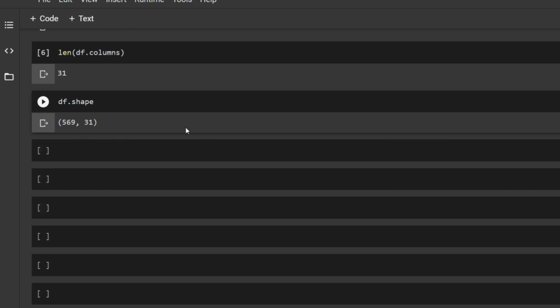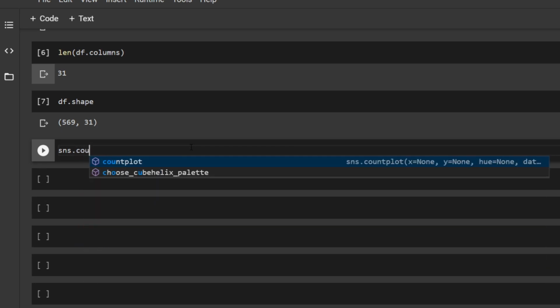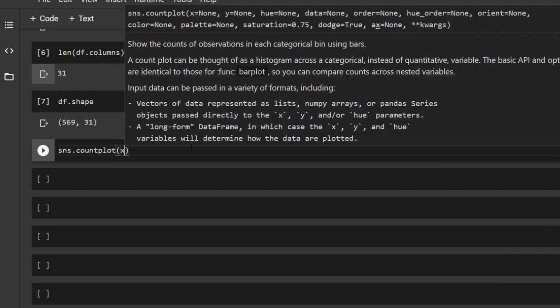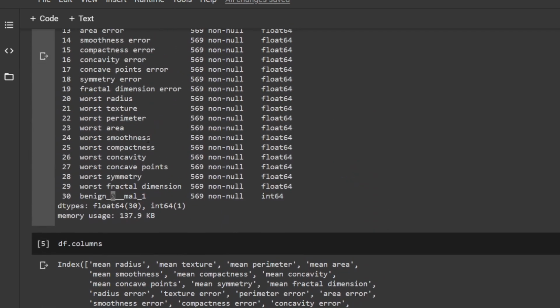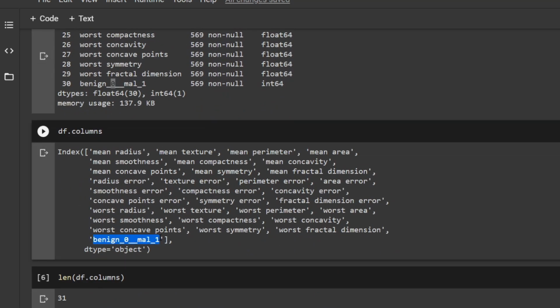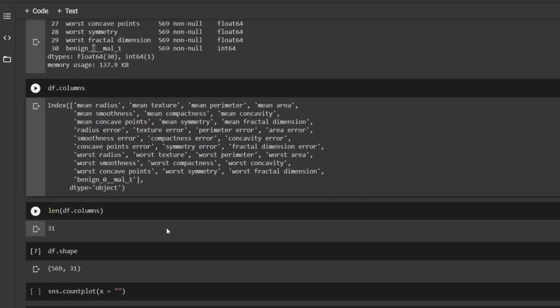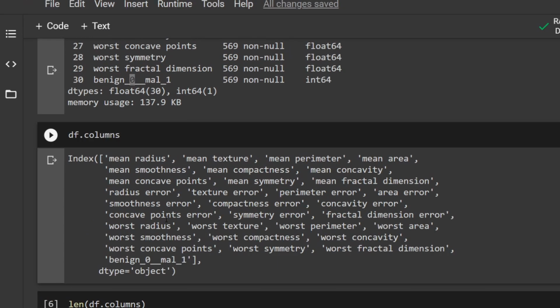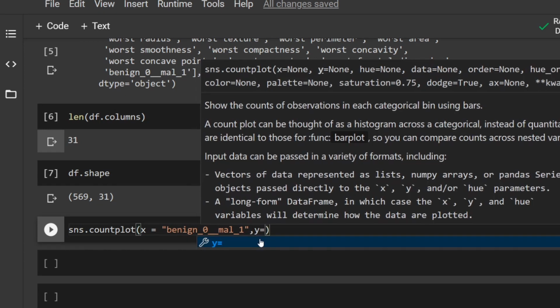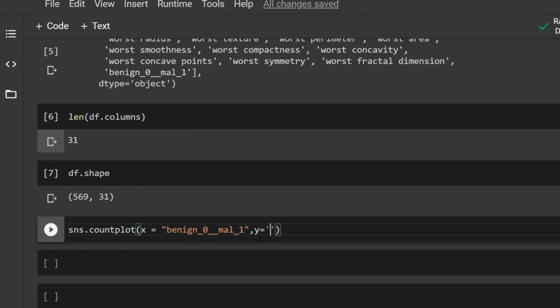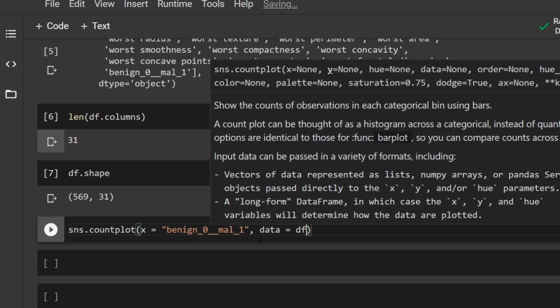Then we go to count plot. We can just count how many of our data is having each class. Count plot, x equal to whatever is here. Let me just copy this. Make sure you didn't make any typos, okay? If you make any typos, then it's going to throw you errors and it's going to take ages. Just copy paste from the data, and y equal to, yeah, y you should mention because this is a count plot. Data equal to df. Okay, done.